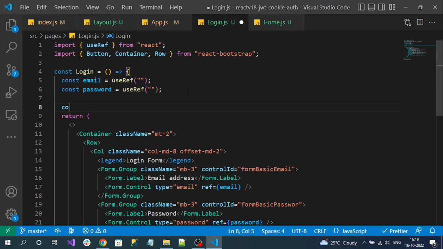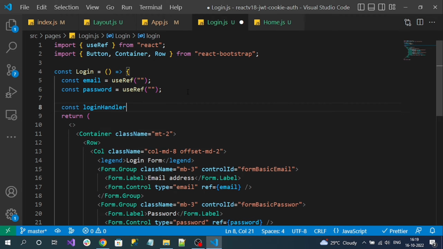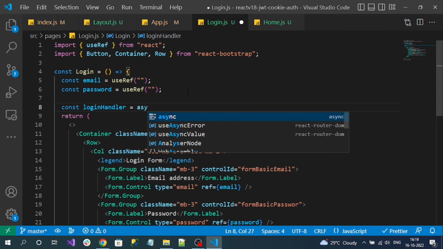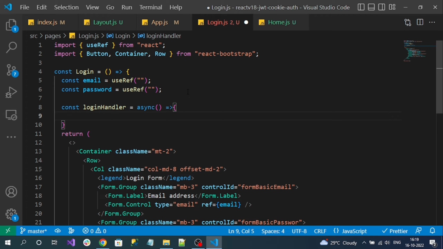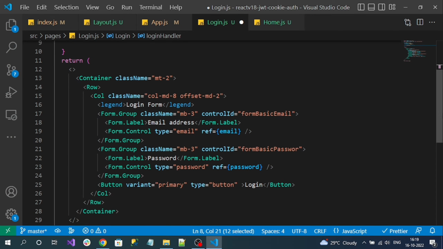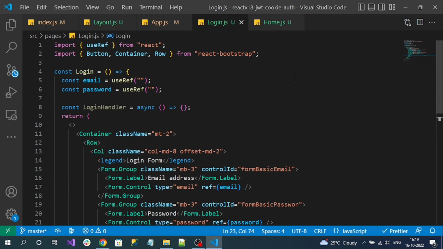Okay, so const loginHandler, and it should be async since I am going to invoke an API call, right? For now there is no API call. Let's write an empty handler method, and for onClick, let's assign it. Okay, and let's import the Form namespace here.